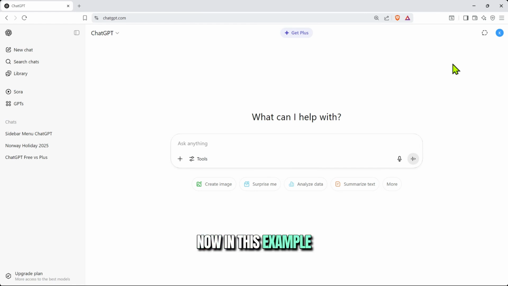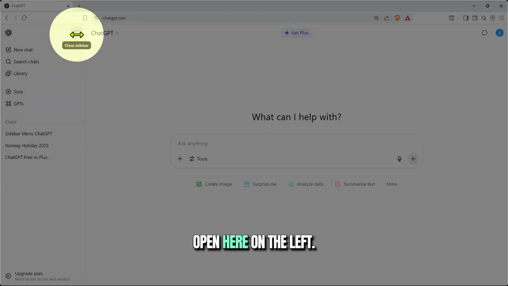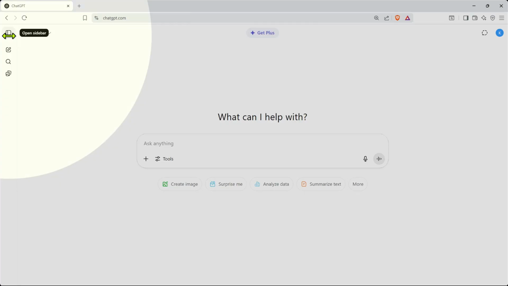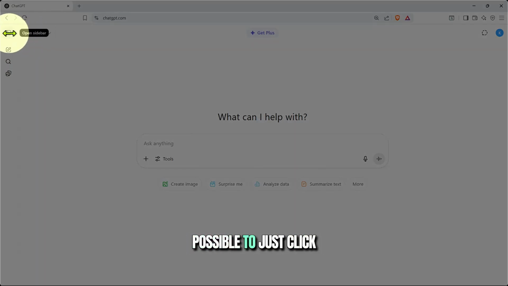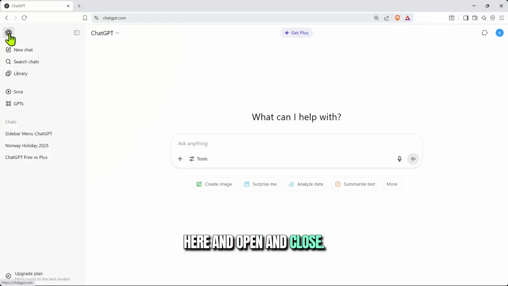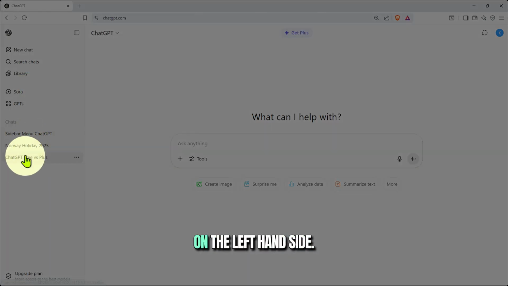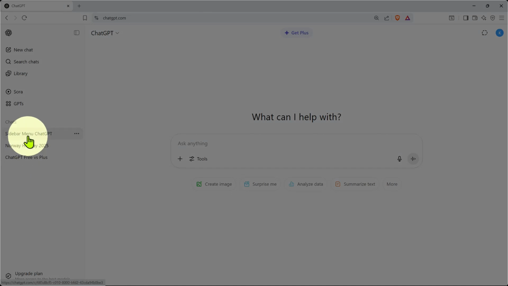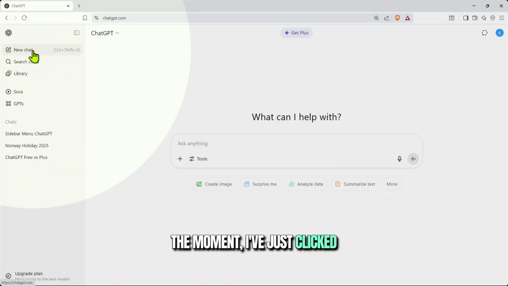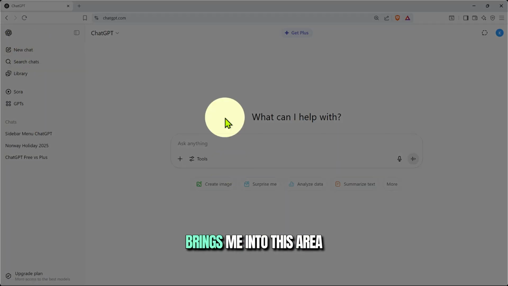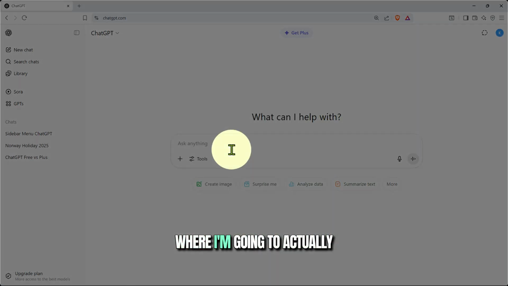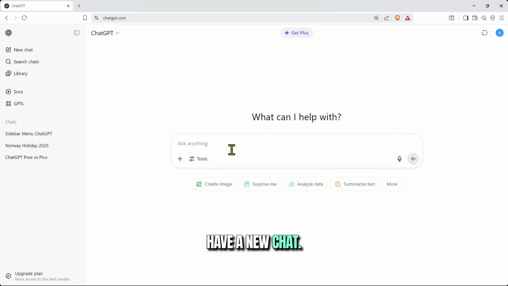Now, in this example, I'm also going to make sure that I have this sidebar open here on the left. It's actually possible to close this one. So here you will see it's possible to just click here and open and close, but I want it open so that I can see my different chats popping up here on the left-hand side. And what I've done at the moment, I've just clicked on the new chat and this brings me into this area where I'm going to actually have a new chat.